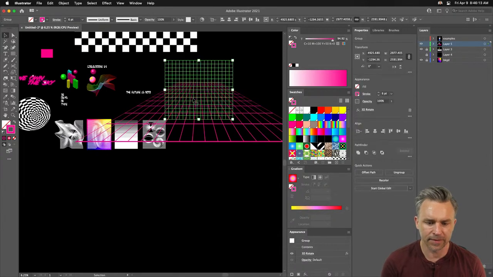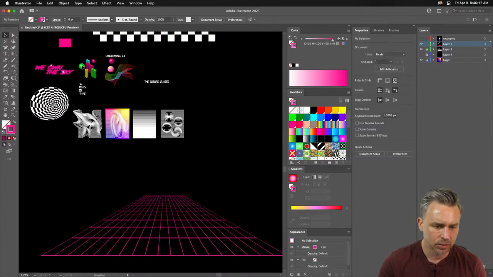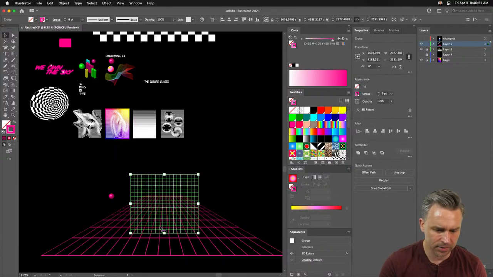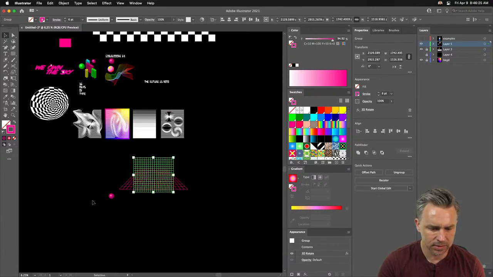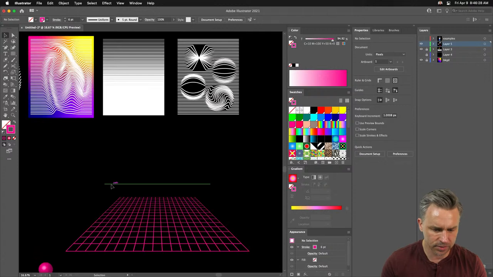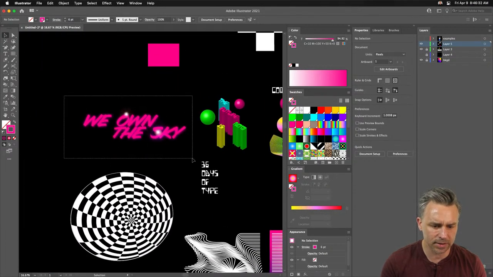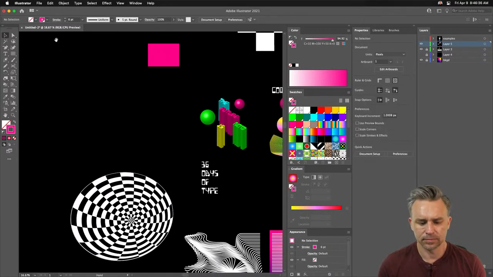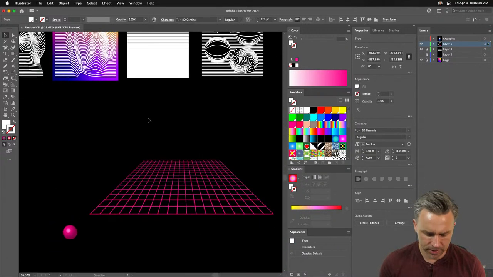So here we have our fantastic grid. You knew it was coming if you're going to do something like 80s style. Where's our sphere? Let's grab our spheres right down there. Let's make this smaller, by the way. Everything here is so large. Actually, you know what? This will be cool. Take this, wait for it, bring it down here.